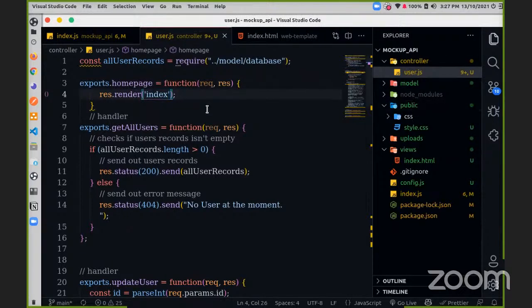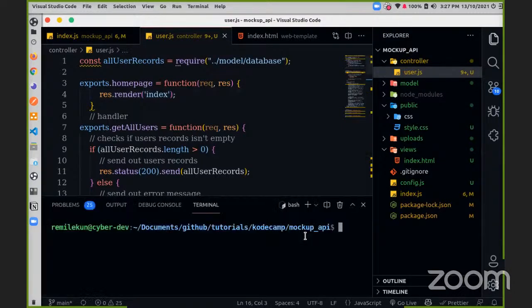So for now, let's just test this. Let's just test this guy. So kick off the server. npm run dev. I think I have a dev script.